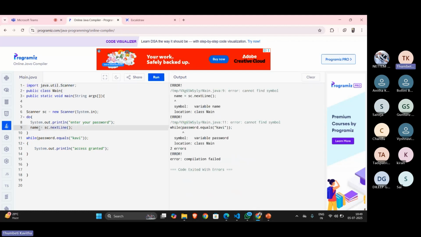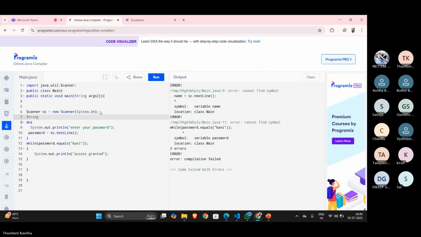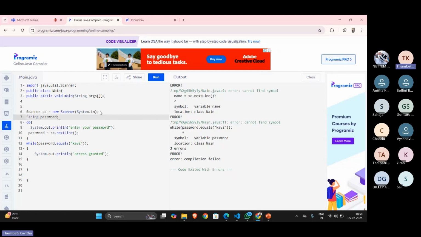Again, I have declared name, but I'm taking password here, so I'll change this. Next line is password equals sc.nextLine(). Before that, I have not even declared the password. So after declaring the Scanner class, we need to declare a string like password. Now it won't throw an error.